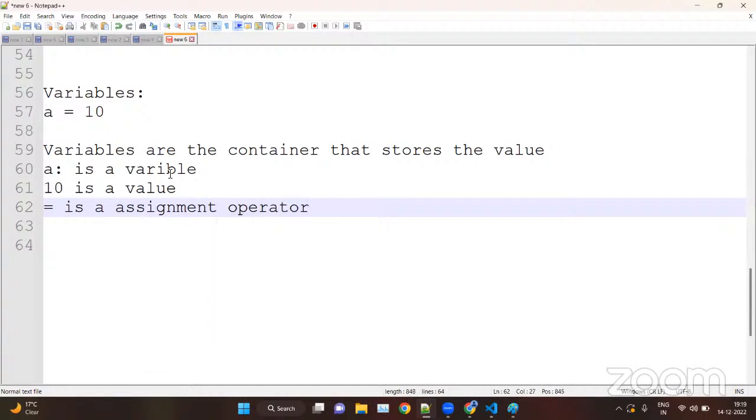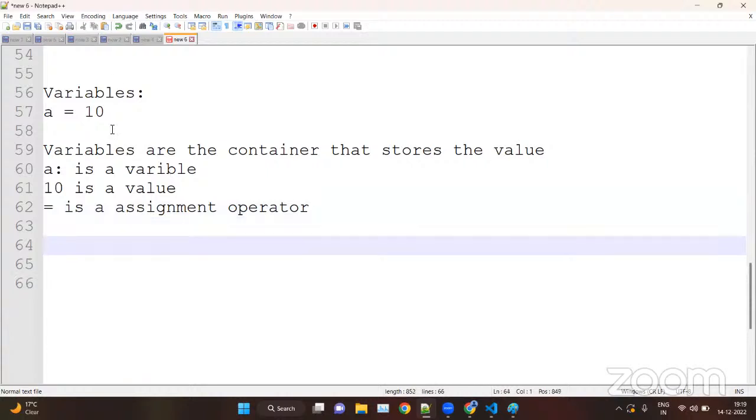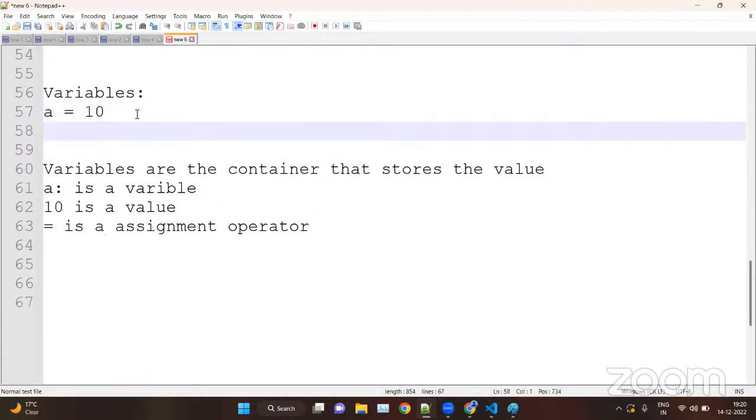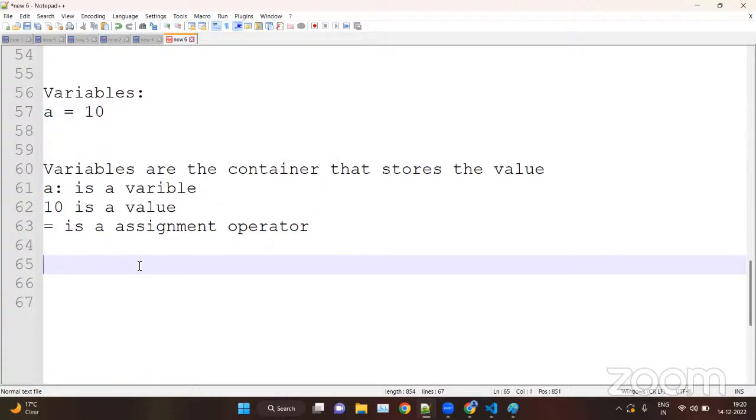Okay, as simple as that. So now you can name your variable anything. Like anything you can name, but there are some basic rules we have to follow for naming the variables, and that is known as naming conventions. We have to follow the rules for naming variables, otherwise Python will throw an error.